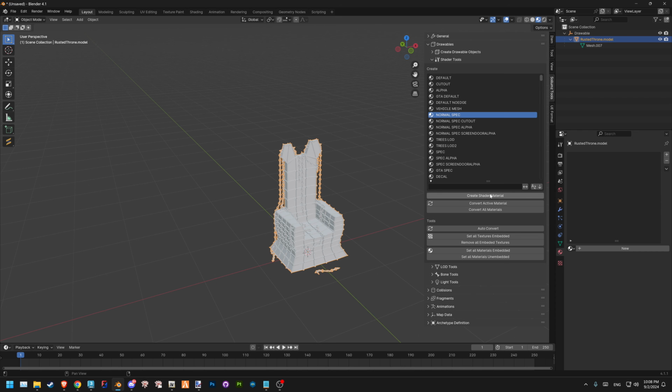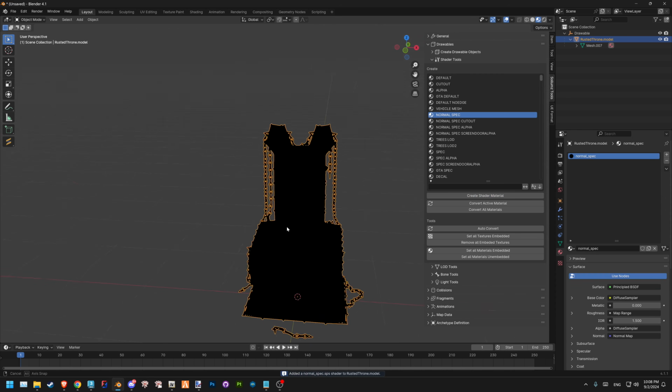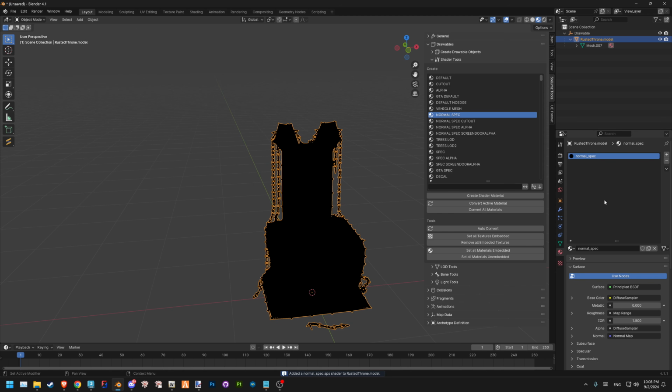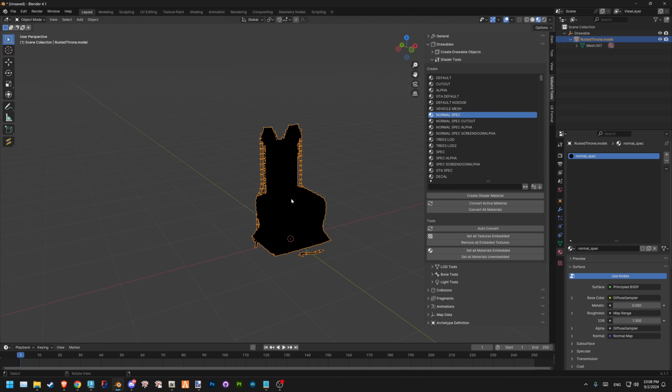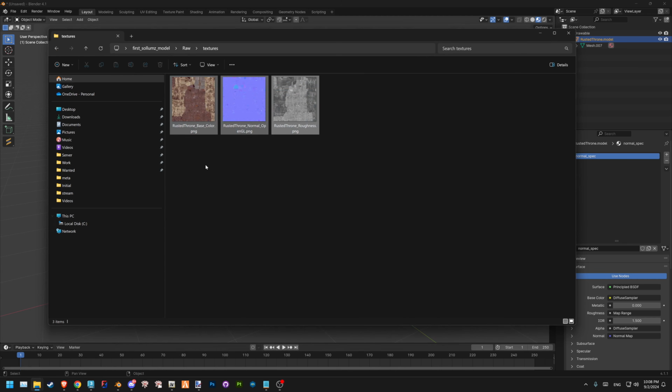No need to explain. So you create the shader material, and it automatically assigns it to your object because there's none. It's the only one, so it assigns it automatically. So a shader is a combination of shader parameters without the textures. So first, let's establish the textures that we downloaded from Sketchfab.